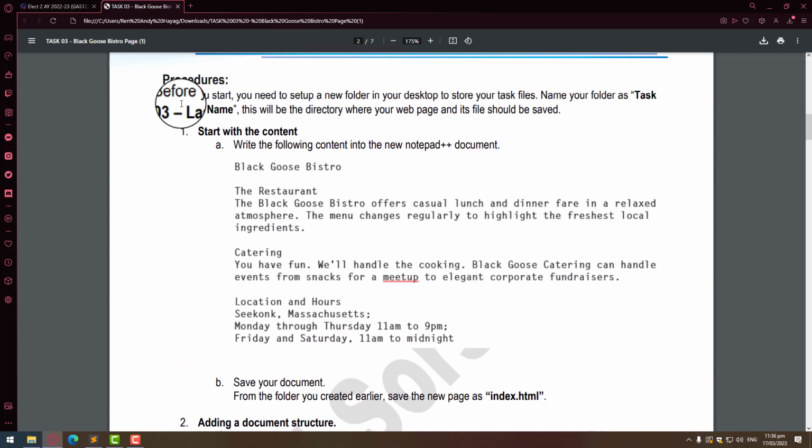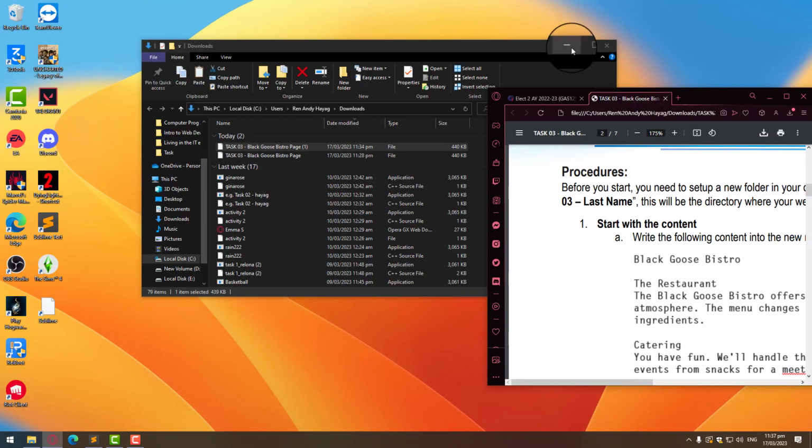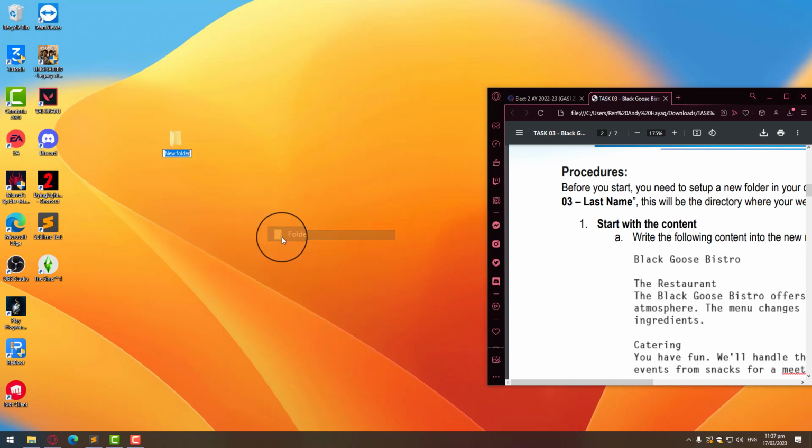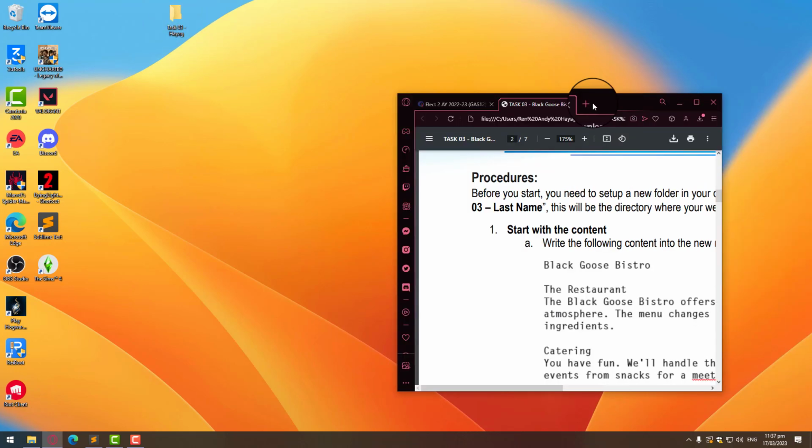There's a procedure. Before you start, you need to set up a new folder in your desktop to store your task files. Name your folder as task number last name. This will be the directory where your web page and its file should be saved. Okay, now let's do that. Just right click on your desktop, go to new and folder. Let's name it task 3 and my last name. Lagay lang natin dito sa may color blue para nagko-contrast.